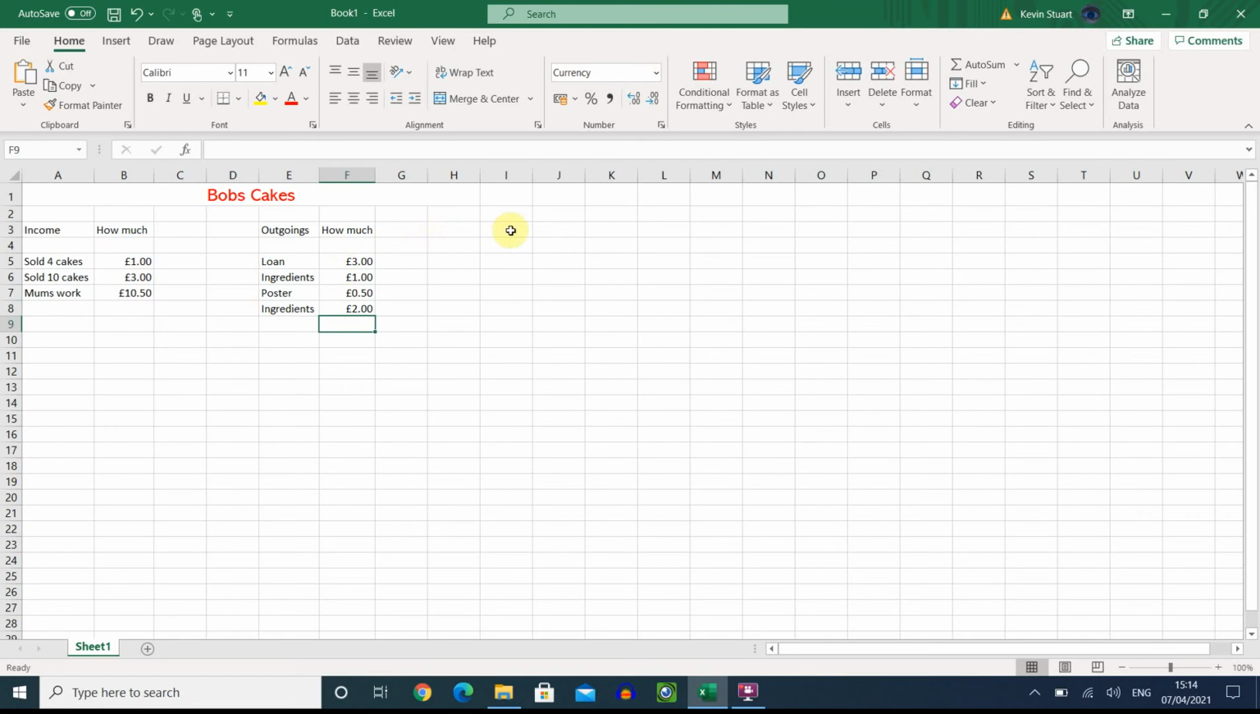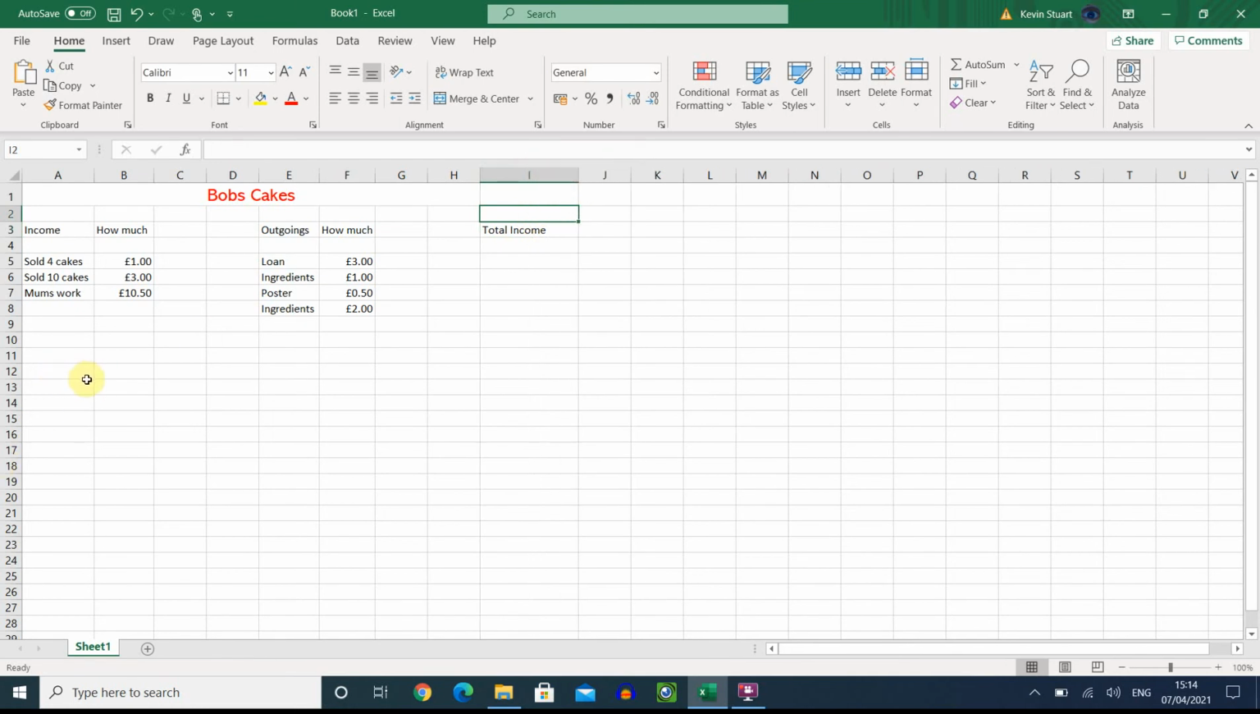Next bit is to make it add it all up, so we're going to do total income. So again, you can choose where on your sheet you would like this. Generally speaking, I would advise putting it over here rather than at the bottom over here, because eventually you might have so many incomes that they'll then collide with the total at the bottom. So I put total income over here, and I'm going to put total outgoings as well.